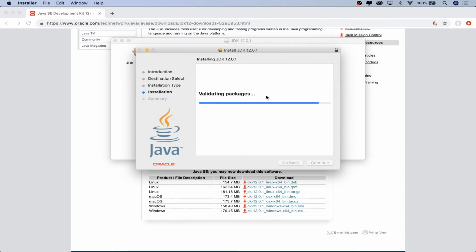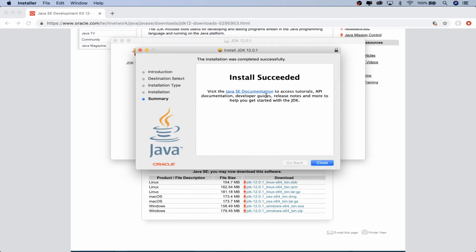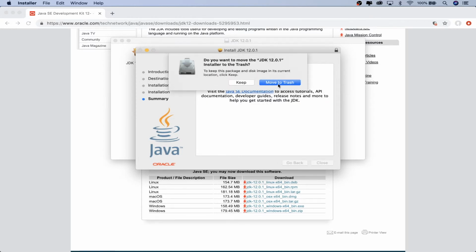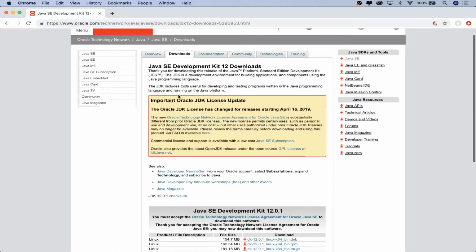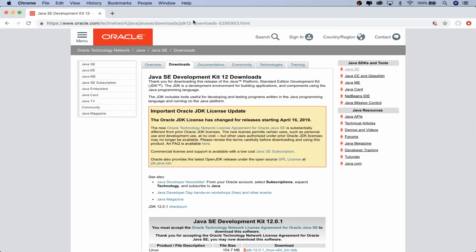You want to type your password, or if you have fingerprint ID, then you can also use that. You can move it to the trash or just keep it on your desktop. Alright, so basically that is all we really need to start writing in Java and start learning how to write in Java.